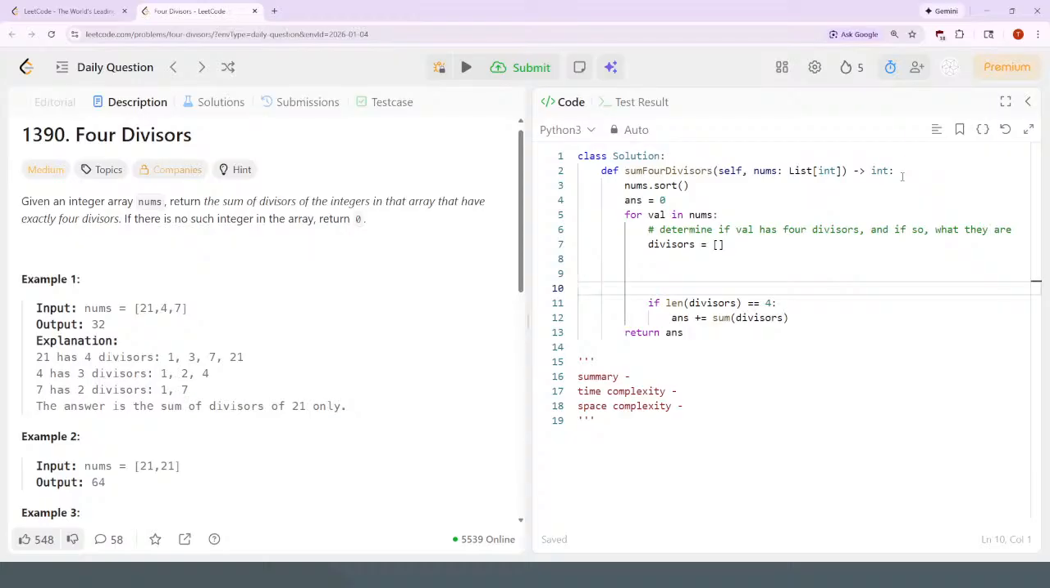Given array nums, return the sum. I guess the divisors actually is just going to be 1, the number itself, and then those 2 other numbers, right? Just like A and B. How do I handle that? Maybe div A and div B? Div A, div B. 1 plus the value plus div A plus div B.